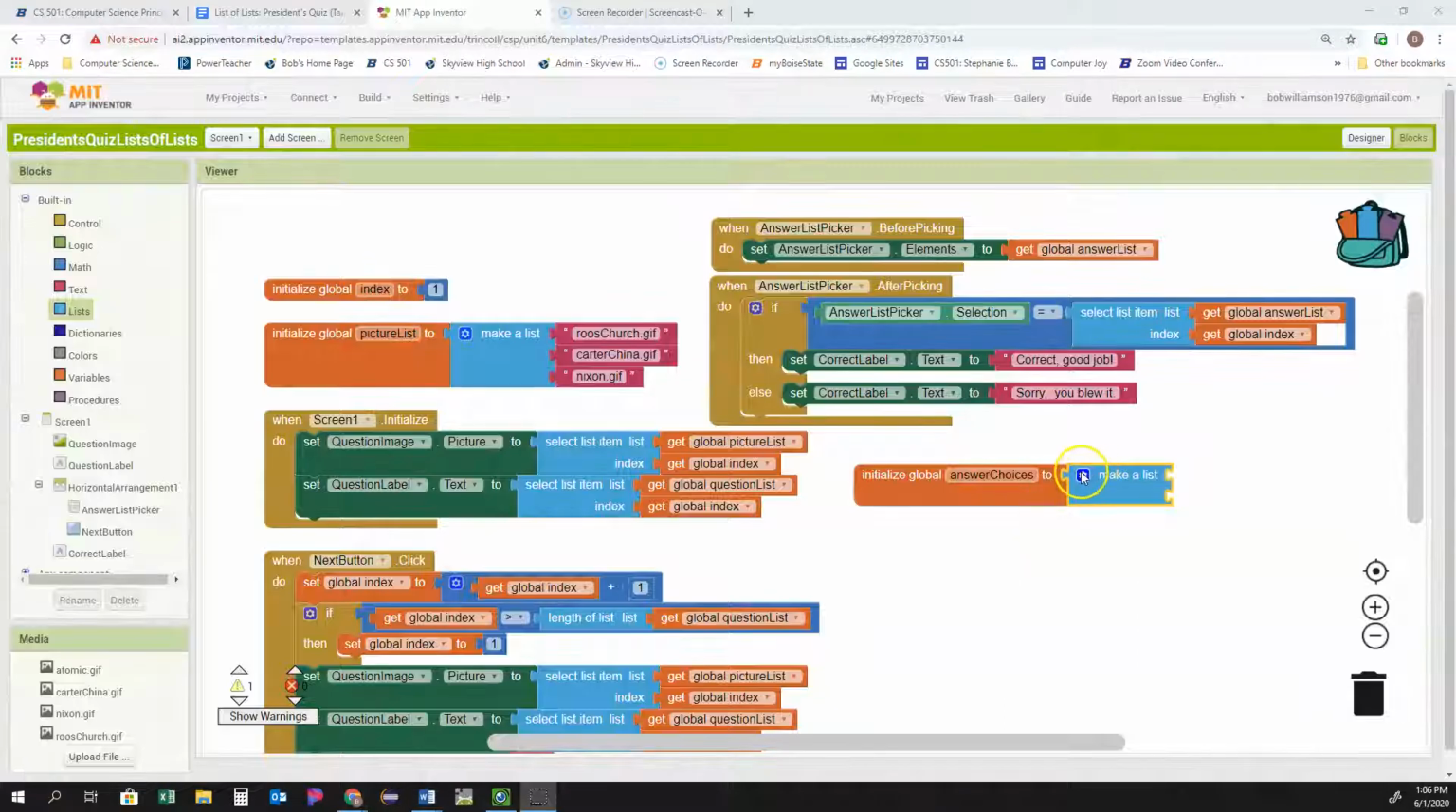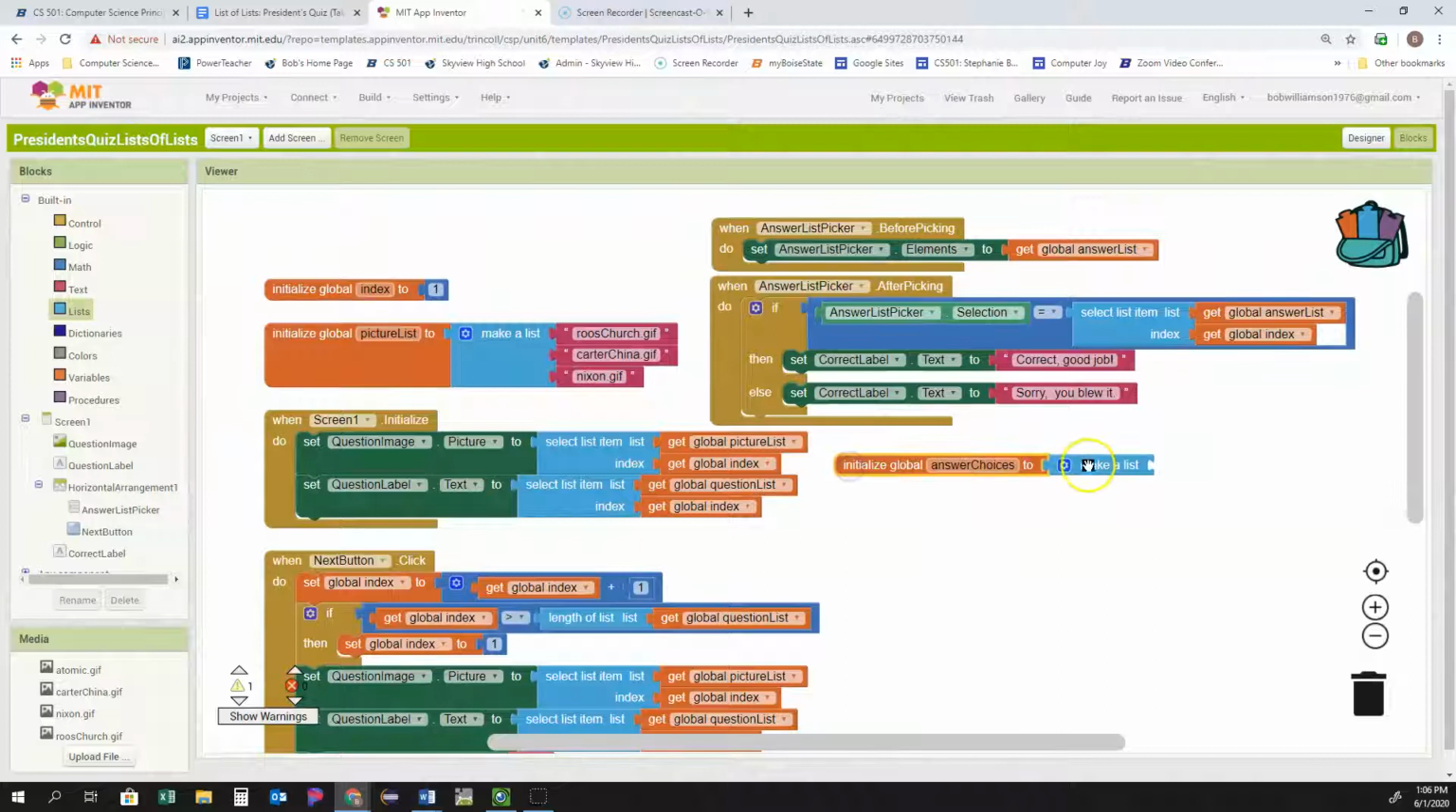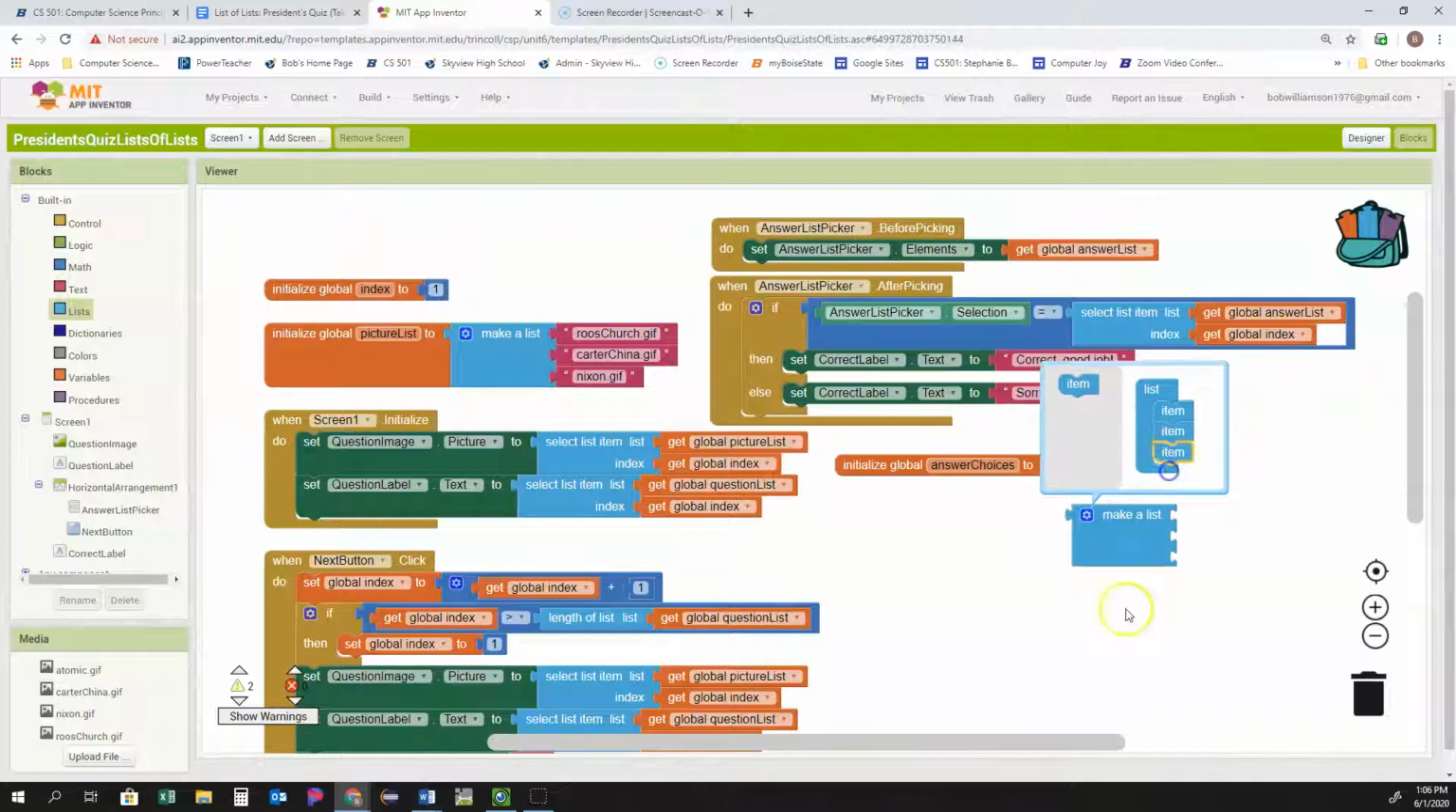Okay, so we're making our answer choice variable. We need to remove this one here because we're going to make a list with various lists in here. So we have one list of answer choices that has lists within that. So we're going to be making lists of lists. I just want to add one more item to each of these lists, and then I'm going to duplicate several of these.